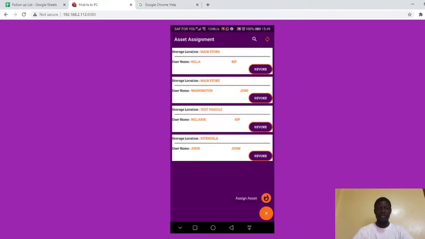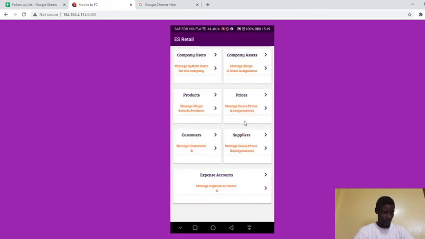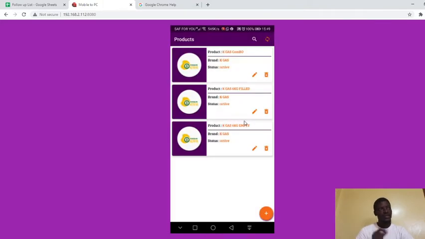Okay. The next thing, we've done company users and company asset assignment. So the next thing is adding product. Now to add products, you click here. Remember when you are in the main page, if you want to do any setup, you go to control. If you go to control, you'll see the list of things. You'll see products, you'll see company users, company assets, price.